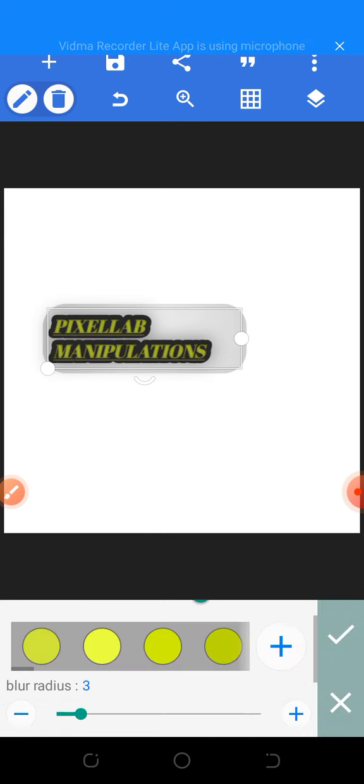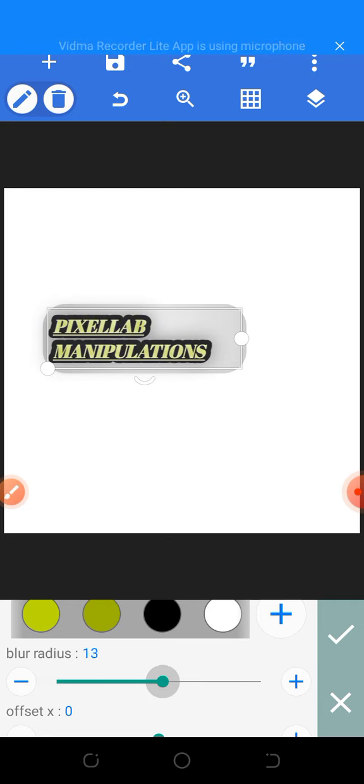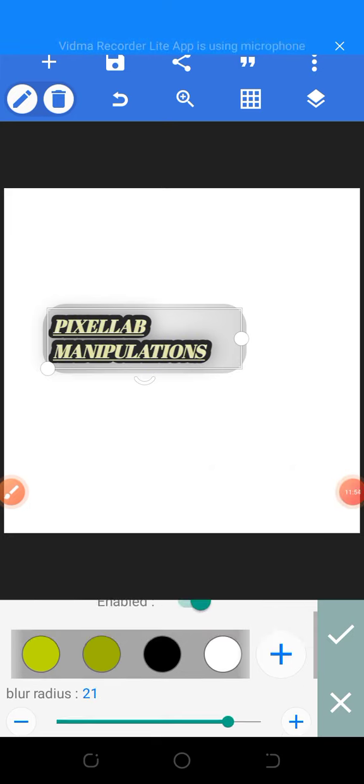Here's for the inner shadows. Let me use the white so that you can see the effects of the inner shadows. See, if I increase it, you see how the effect goes. You see how the effect of the blur edges of the inner shadow goes, right?